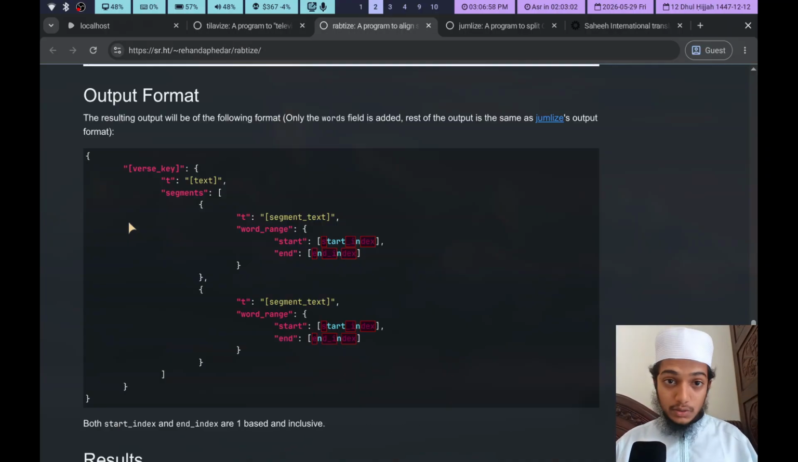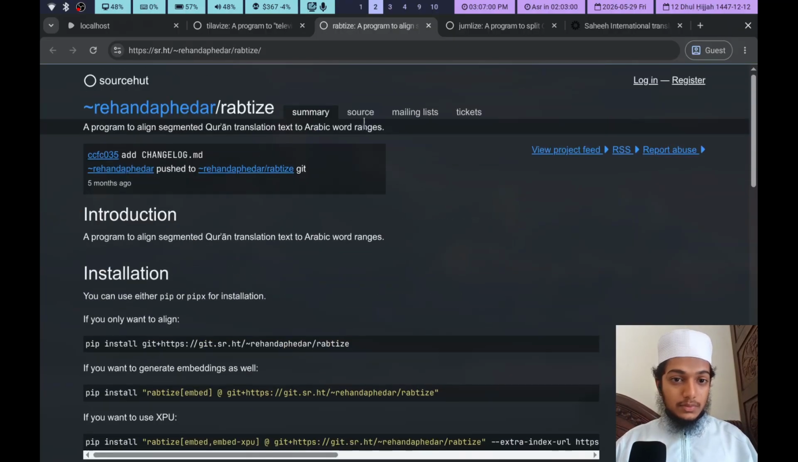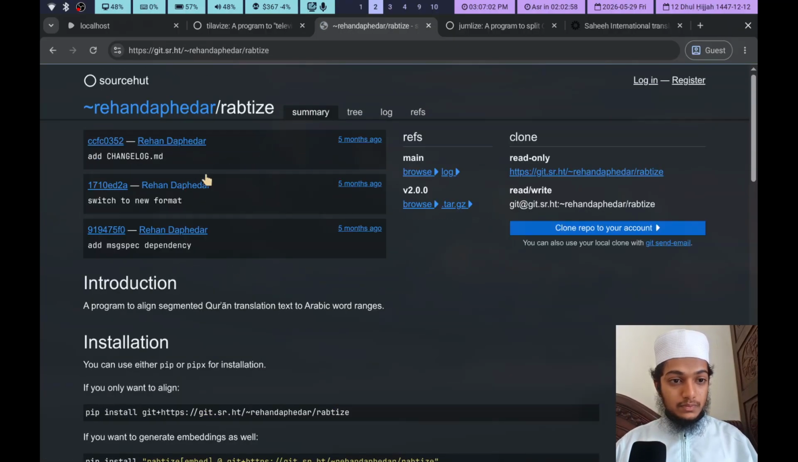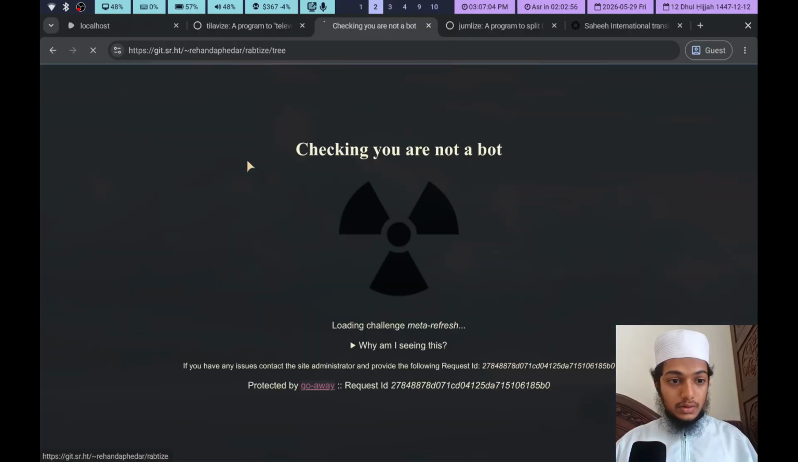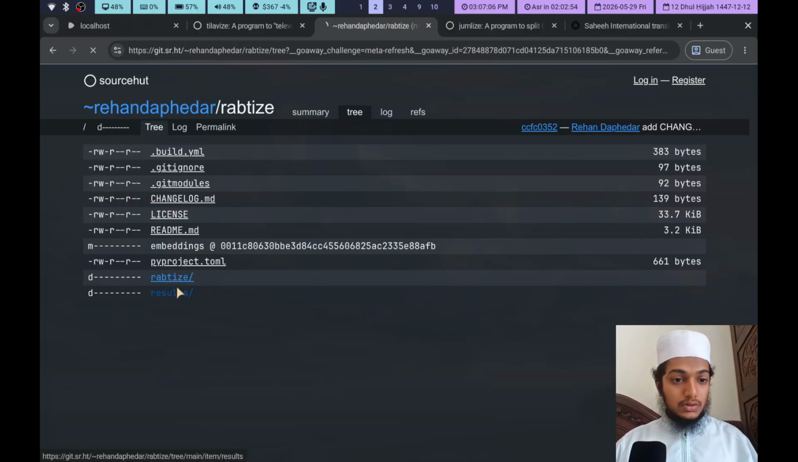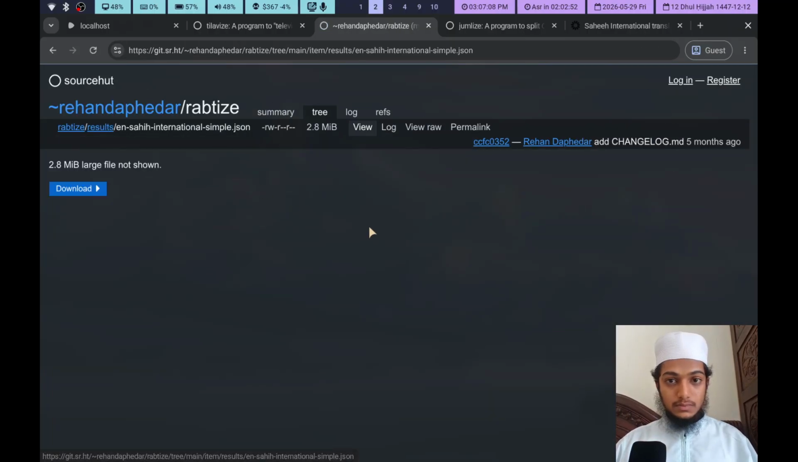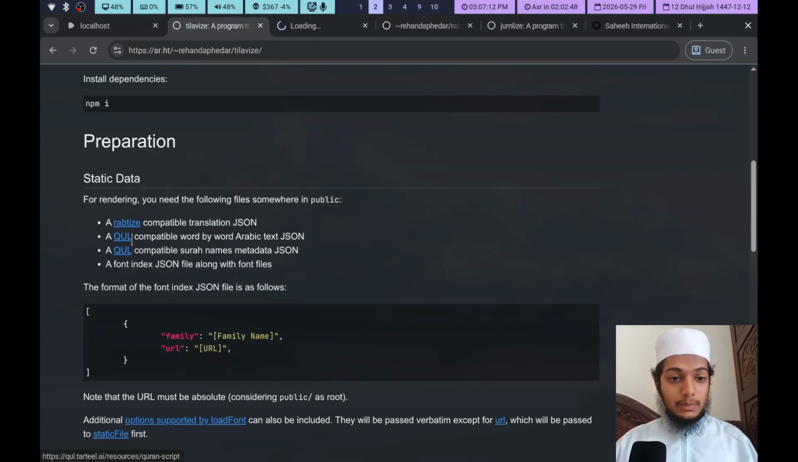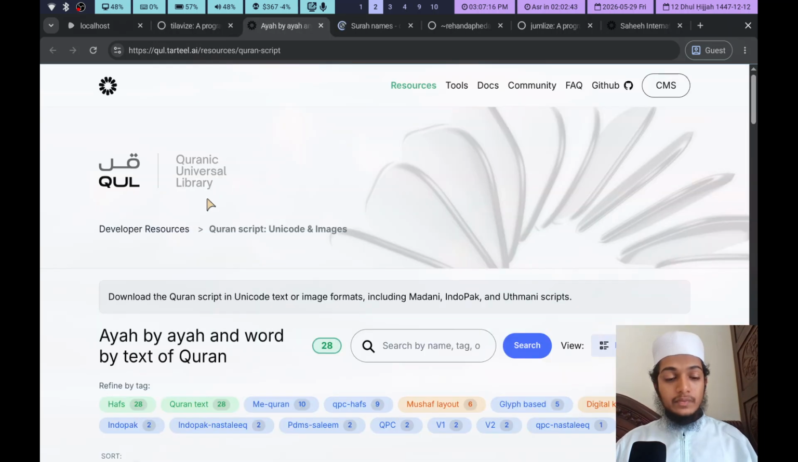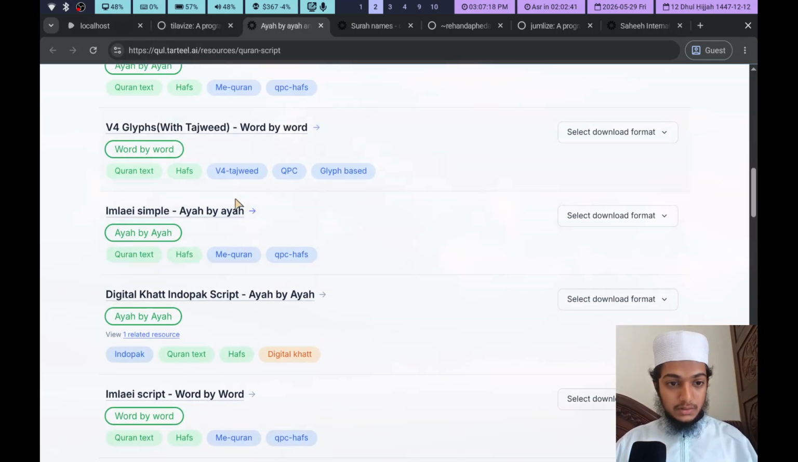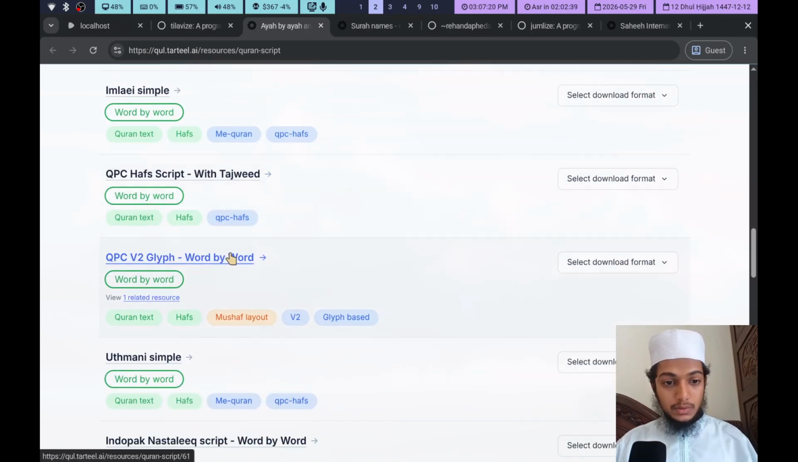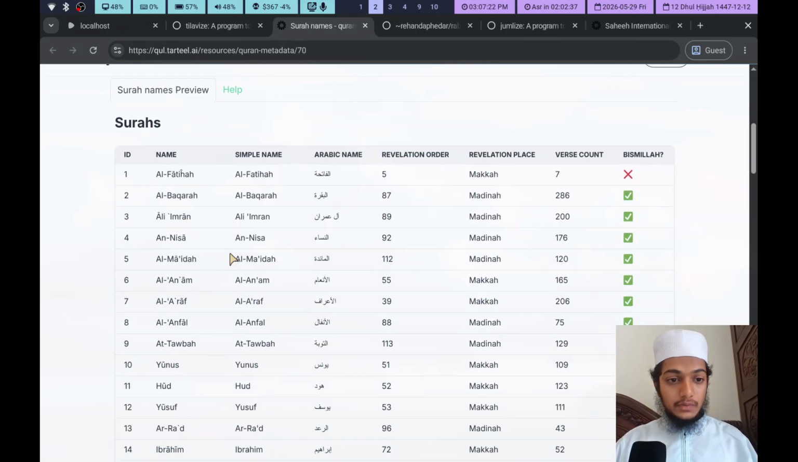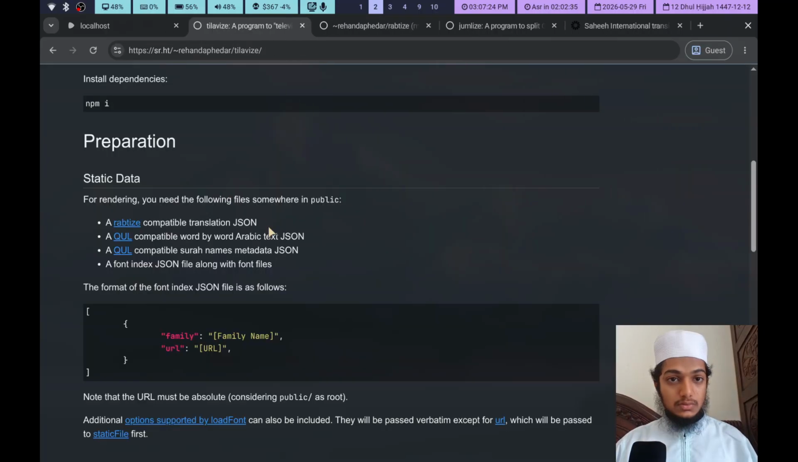Okay, by the way, where do you get that? You can get that from this repository. You can go to tree, you go to results, and you can get this. Now, the second thing is you need a word by word Arabic text JSON and a surah names metadata JSON. Basically, just from here. But you need word by word, just keep that in mind. And for surah names, you just have to get the JSON.